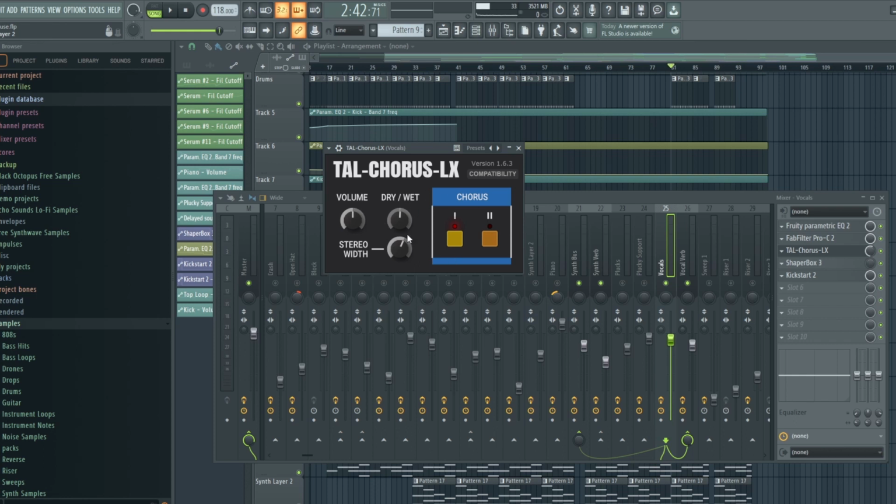Right now I have just the one. You have the dry and wet knob here, so you can set it all the way to wet. So if you wanted to put it on its own dedicated bus, set it all the way to wet, and then you can sidechain it. I didn't do that in this case. And you can also change the stereo width here and the volume. I like to kind of play around with this.